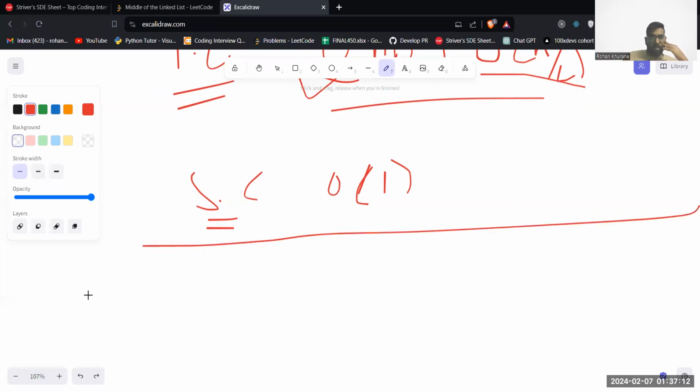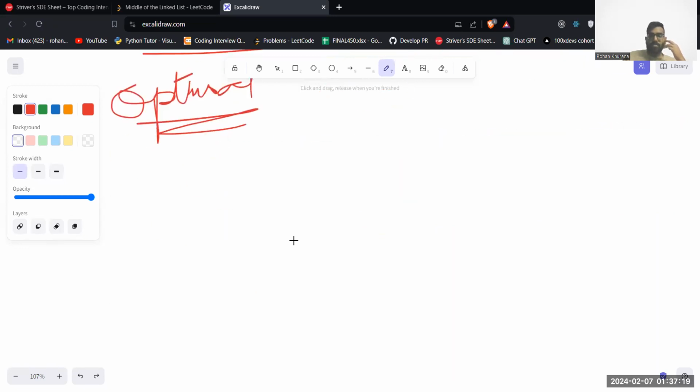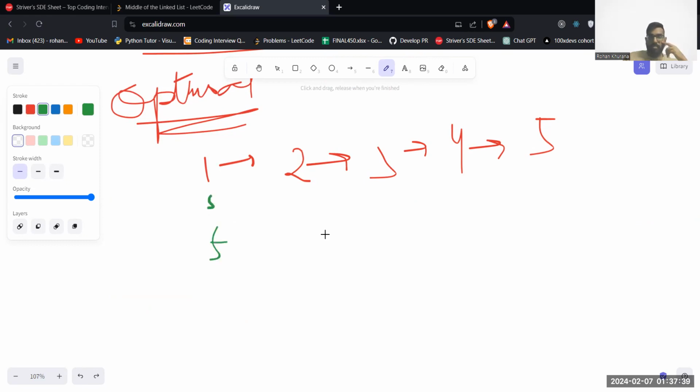How can you do that? Let's find that out. Optimal. So 1, 2, 3, 4, and 5. This was our initial example. Okay, cool. Let me take some other pen now. I will put 2 pointers here. Slow, fast. And this is now pointing to null. Don't worry about it. I will move slow.